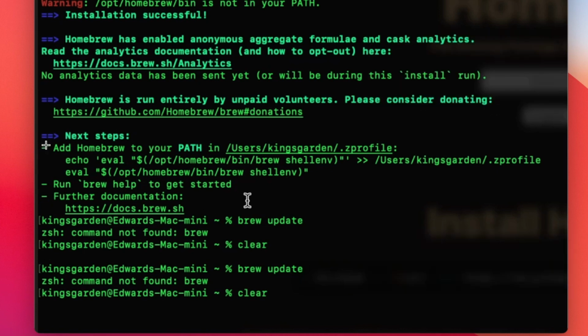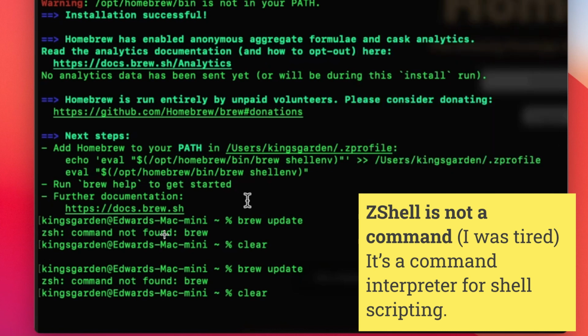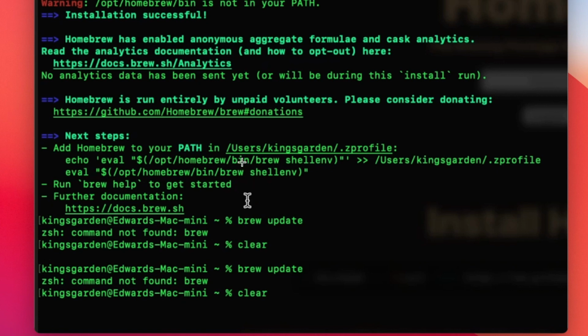Next steps, add Homebrew to your path, which I want. So I can just write Homebrew. You see here, I wrote brew update, in the C shell. This is a command doing what it should do. Not found, brew. So add it to the path so it will be found.